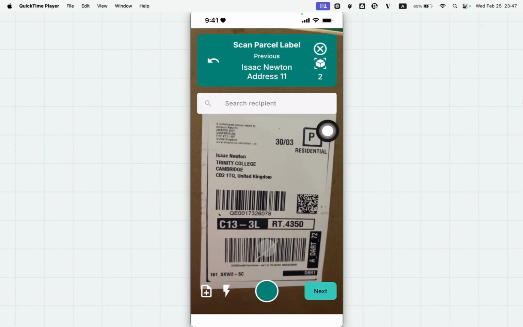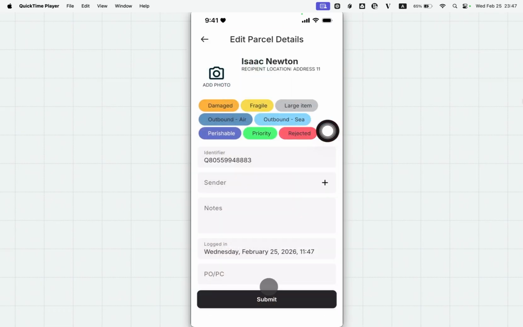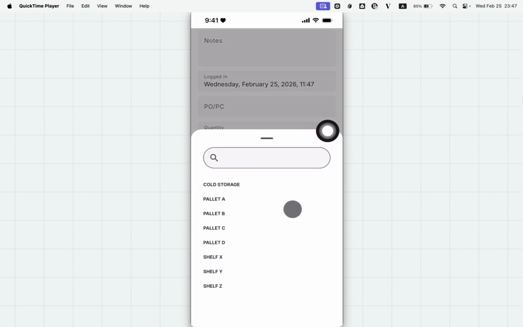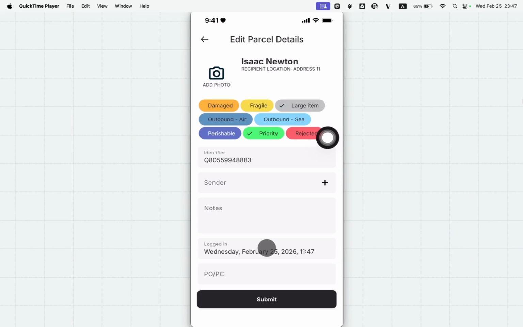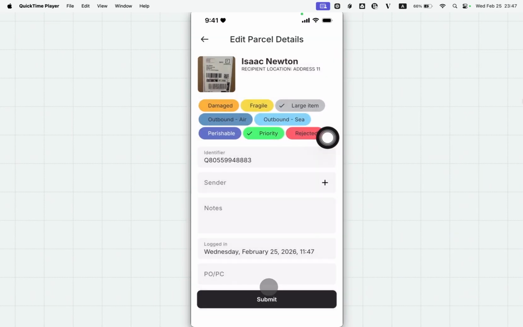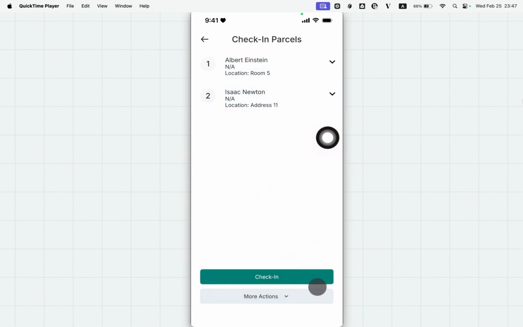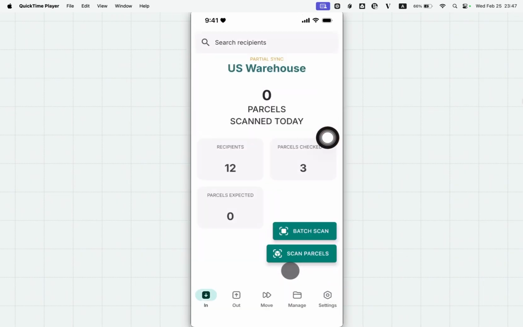This is the last parcel. Again, press and hold the button to pick up the name, again to pick up the barcode, add tags, assign a storage location, and get a wider photo. Press Submit, Next, and check in all of the parcels. Once the parcels have been checked in, they can be consolidated and prepared for dispatch.